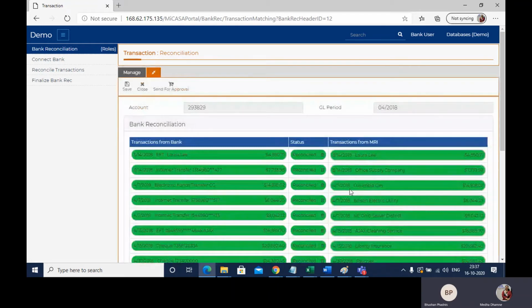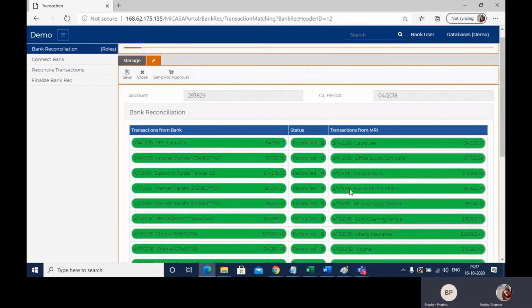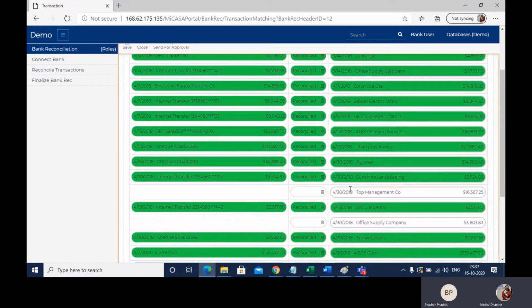On the left side, you will see all transactions from the bank for the given period. This is what the system has already brought in, using the credentials we had provided during the setup step. On the right side, you will see all transactions from your ERP or accounting system for the selected cash account for the same bank and period. Now that we have all the data together, let's start matching transactions and mark them as reconciled.